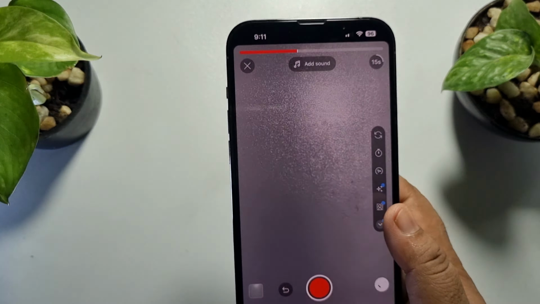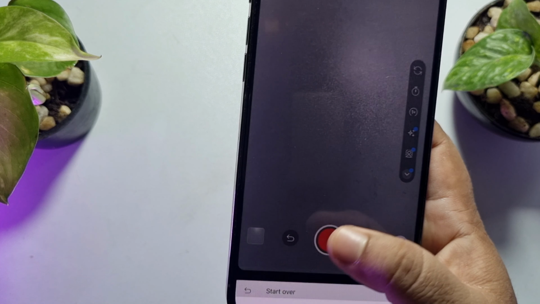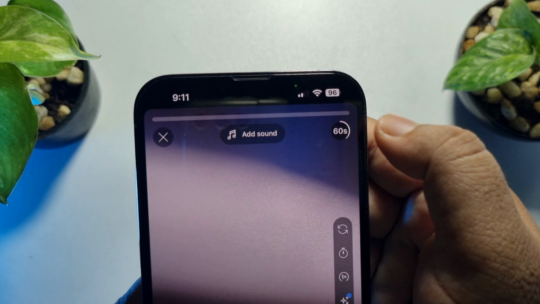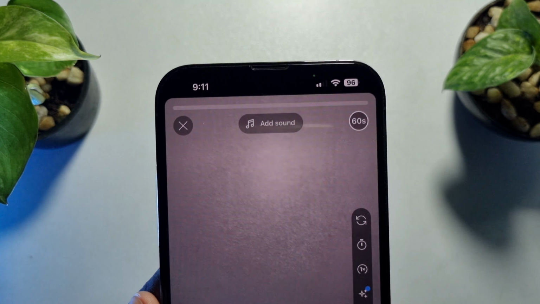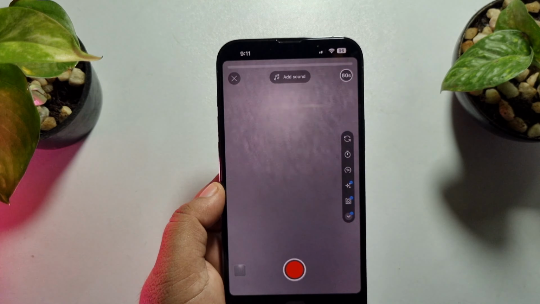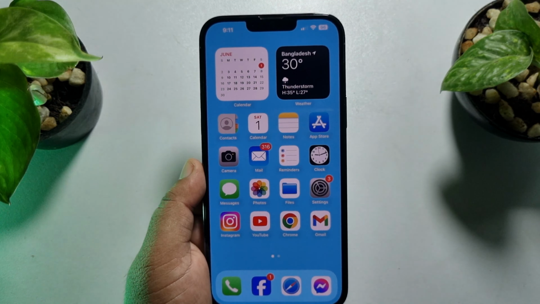And now to make a short video 60 seconds, you have to tap on this 15 seconds at the top right to enable 60 seconds. Once you successfully selected 60 seconds, now you can easily record a 60 seconds short video for your YouTube. So this is how we can do it.